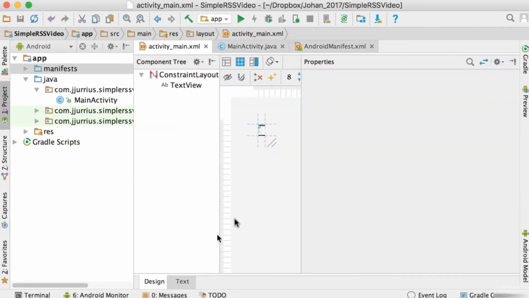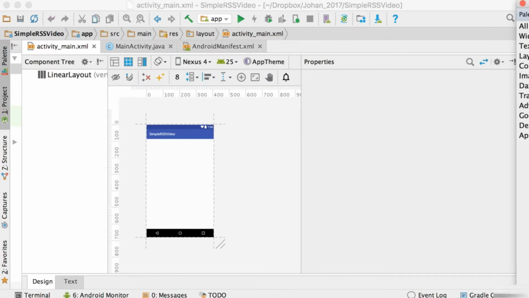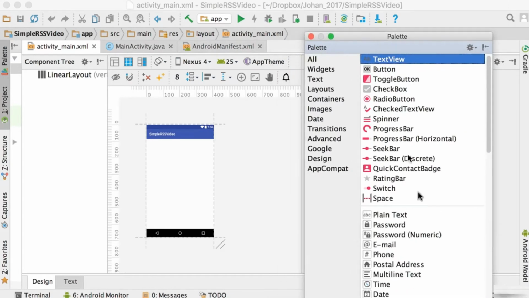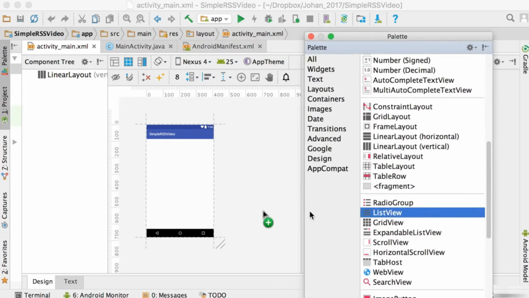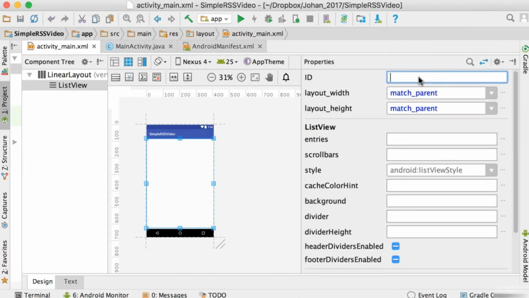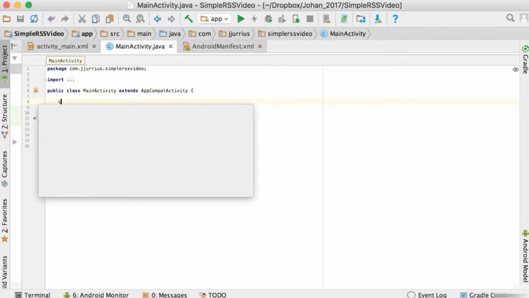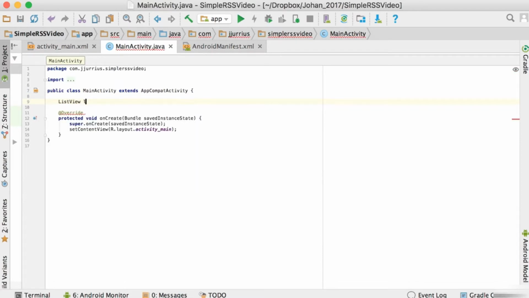And then if I go to design now, let me just open this up. Right, let's get the palette there quickly. And what I want to do here is to basically just drag in a list view. So I'm going to drag in a list view there to just display a list of those items. And then I'm going to give the list view an ID. I'm going to call it LV RSS, or whatever. And then go to main activity and let's set up that list view. So it's going to be a list view, and I'm going to call it LV RSS.